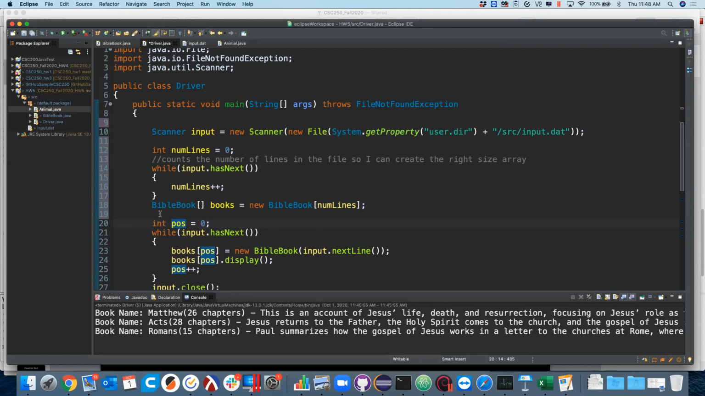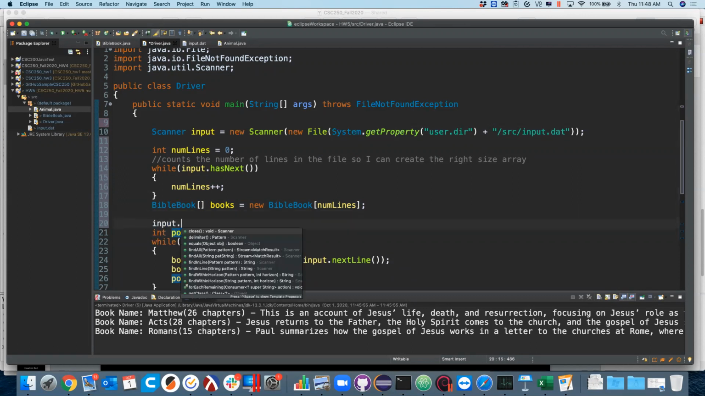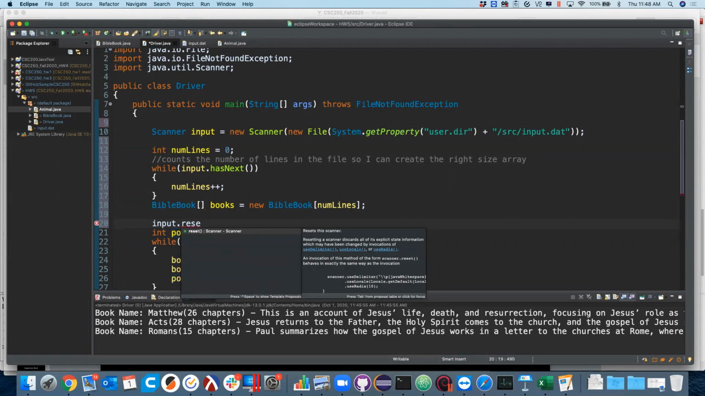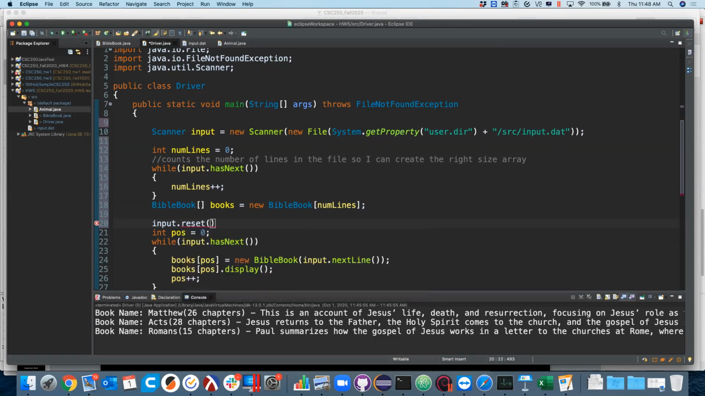Now the reality is that I believe this will work. We have to test it here, but I saw that there is a function in here called reset. Resetting a scanner discards all of its explicit state information which may have been changed. So it's possible that resetting this guy will let me go right back to the beginning of it and start reading from it again. If it doesn't do that, then we'll have to close it and reopen it. Not the end of the world, but let's just see if resetting works.